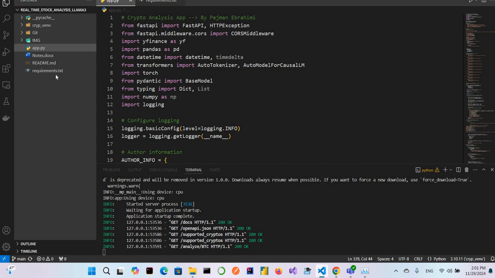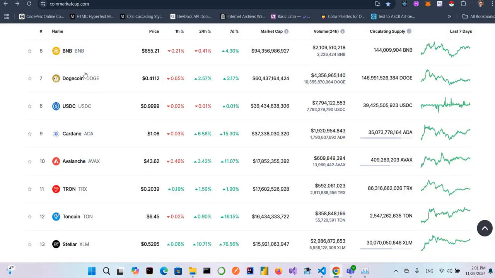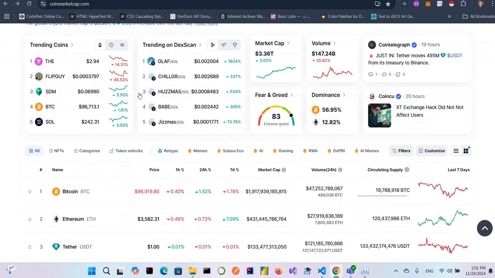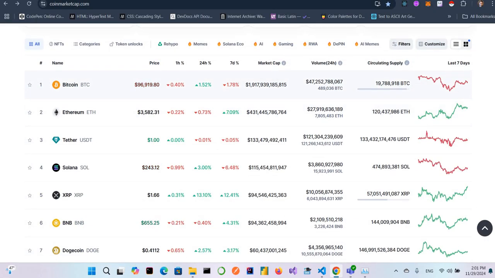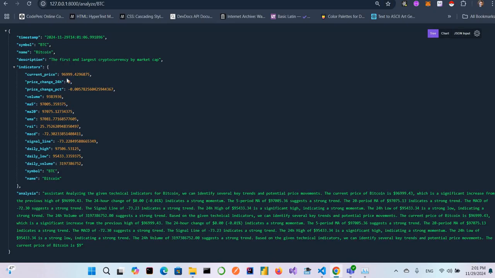Okay, that works great. And you can see if you check the cryptocurrency price now, the BTC price is, for example, 96,000, and this is the price here, 96,000. This is great. You can see it provides analysis. Assistant: analyzing the given technical indicators for Bitcoin, we can identify several key trends and potential price movements.